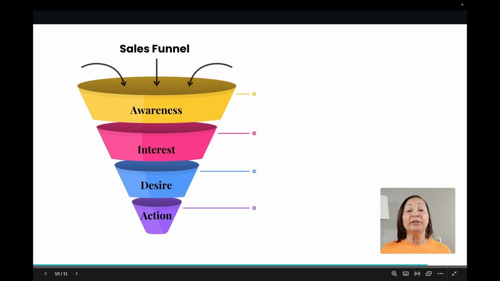So if you'll notice, the funnel starts off very large at the top, but then it becomes smaller at the bottom. And that's because lots of people will become aware of what you do, but a smaller portion of them are actually going to make the decision to purchase. And that's okay. Okay, so now that you understand what a sales funnel is, let's actually create one.